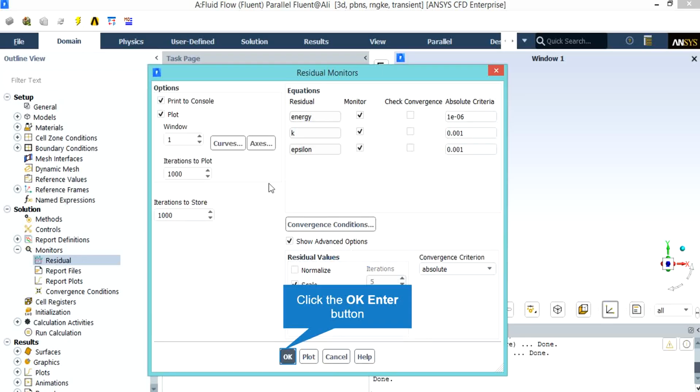After double-clicking on the residual button, a new window will appear, showing you the absolute criteria for the residuals of each equation. This criteria refers to the difference between the errors of each iteration, and it means that if the error is less than these criteria, those equations have reached convergence. Also, as you can see, the convergence criterion is set to be in absolute form.